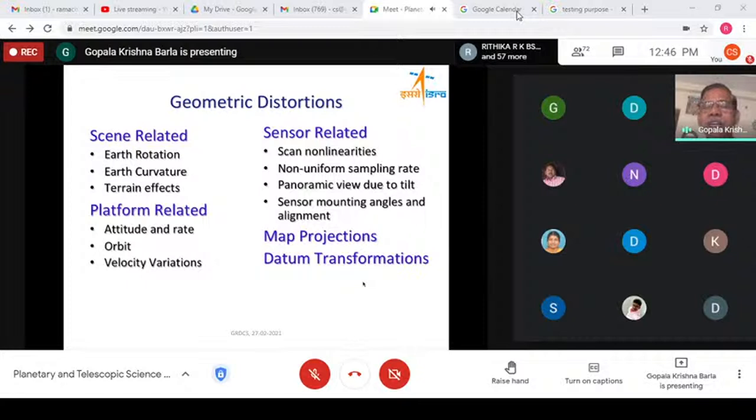Sensor mounting angles and alignment, you also have to consider. You are thinking that the sensor is mounted at 5 degrees. If it is 5.01 degrees, your calculations are wrong. So you need to account for that.